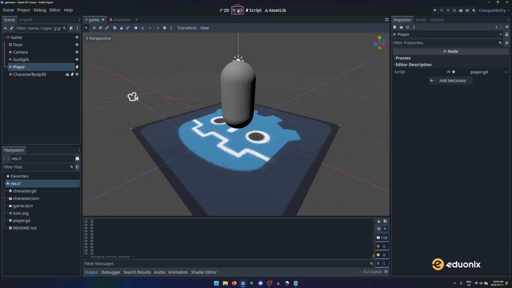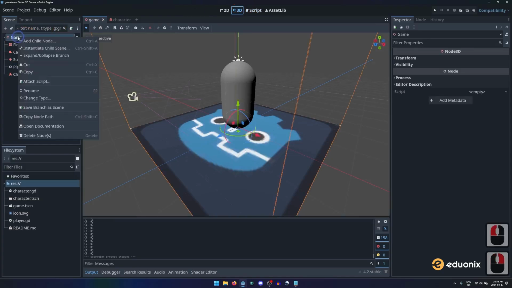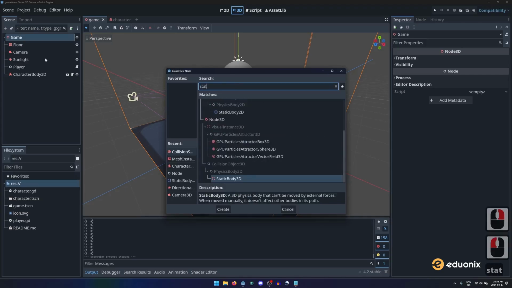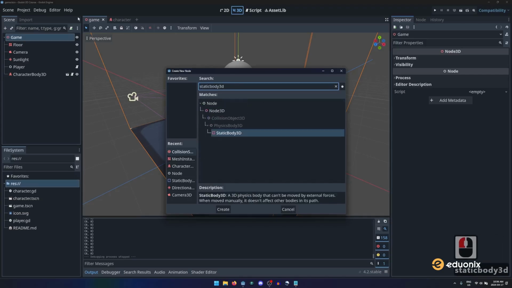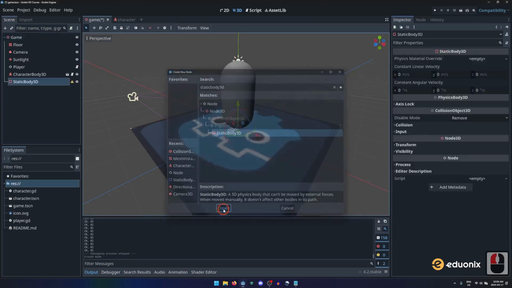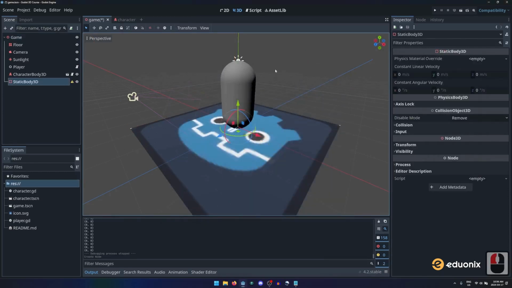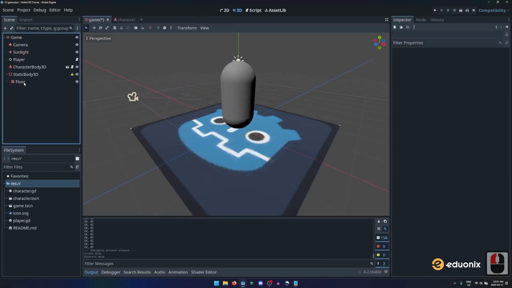Let's add a static body 3D node to the scene. A body is a general term for any object which is affected by physics or collisions. Static means that it is unchanging, or in this context, that it will not move either from physics like gravity or from collisions with other bodies like our character. The floor mesh instance should be a child of this static body node, as it is the visual component of it.